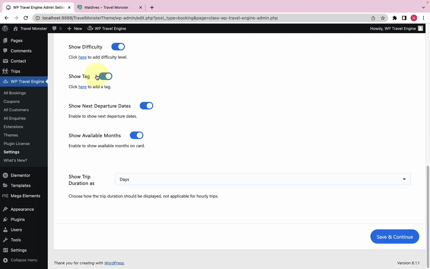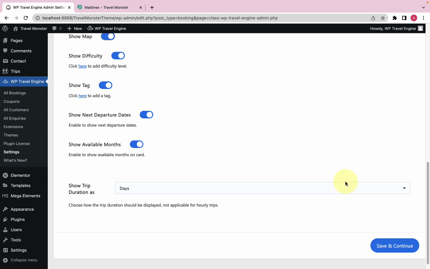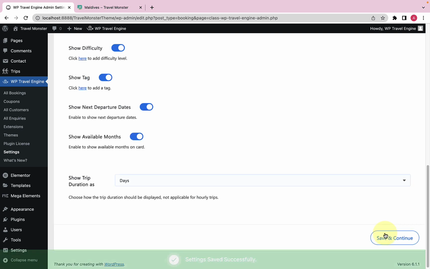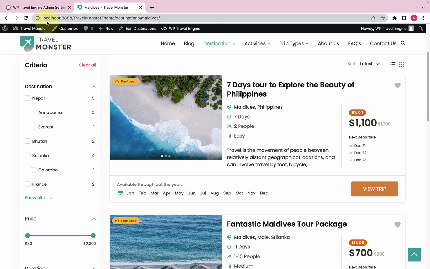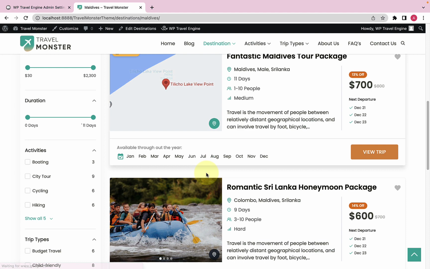But if you go back and choose to show it again by enabling the toggle, click on Save and Continue. Come back to the same page, give it a refresh, and you will see the map is now displayed for all of the trips once again.